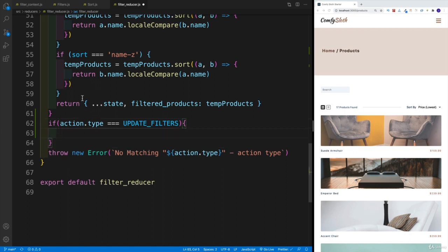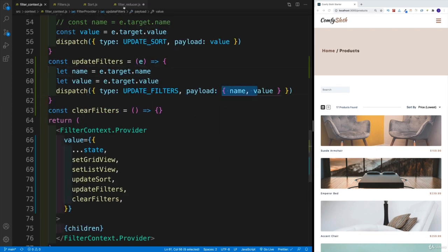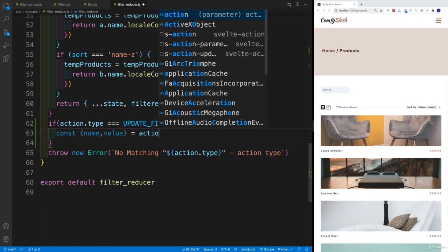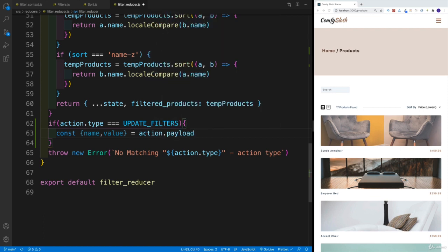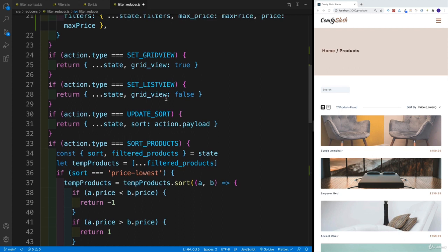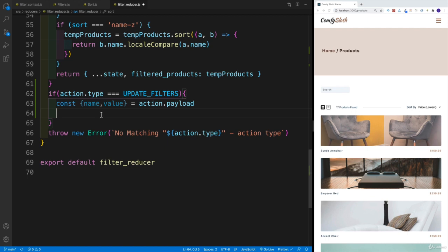Well, then I would want to destructure both of these things from the payload because, of course, I'm passing it as an object. So in here, let's go with const, and we're looking for name and value, and that is coming from action dot payload. And in the filters, I would want to update those values, just like we did when we worked with sort. Remember previously, we had update sort, and we just set that sort value to whatever is coming as a payload. Now, in this case, of course, it's a little bit different because filters is an object itself.